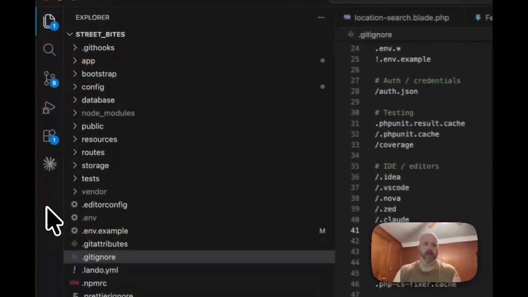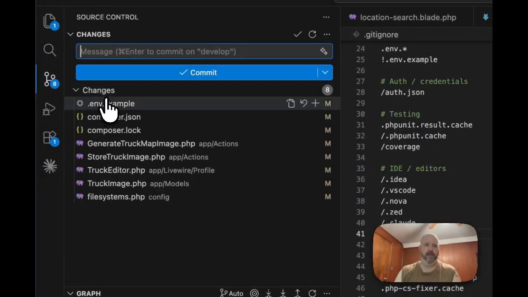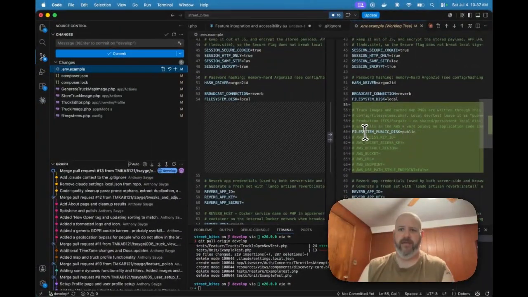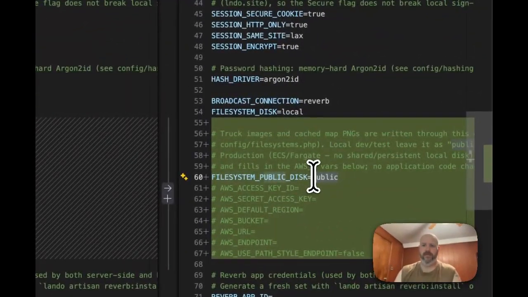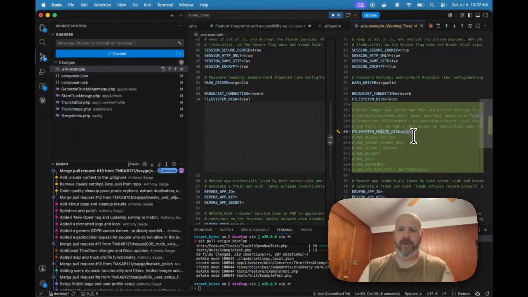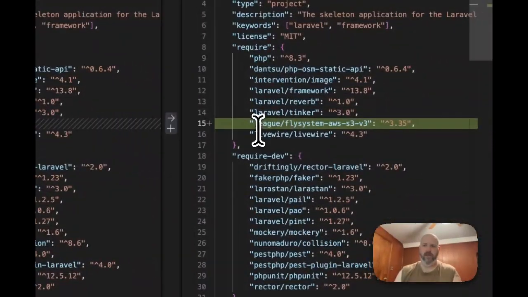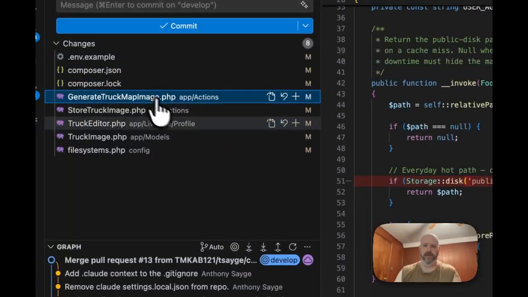So it has done some things. It is setting a file system disk. This is in our env, right? Right now it's hitting public. We would eventually have our AWS credentials potentially in here. This is just our example, not what's in production. We have a new Flysystem AWS S3 so that we can store and extract our images from an S3 instance. And that's been set up.